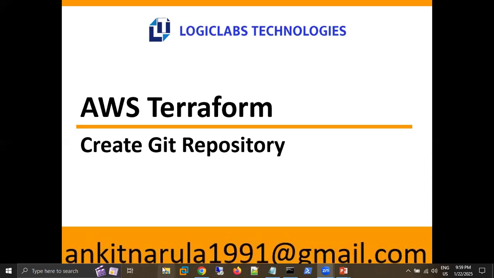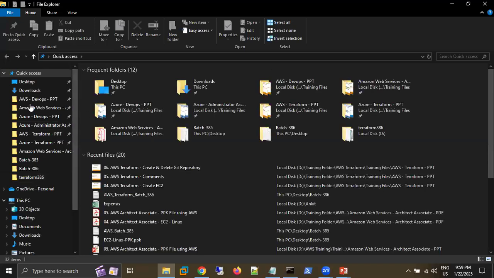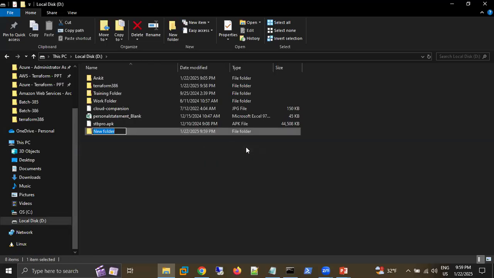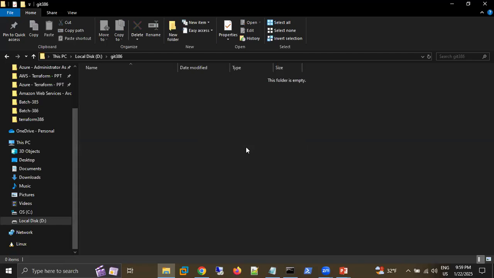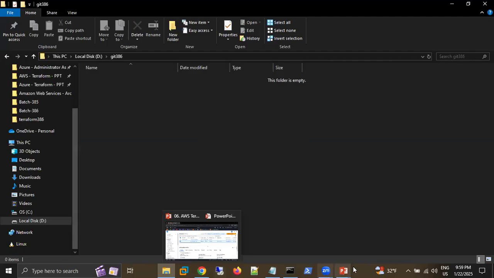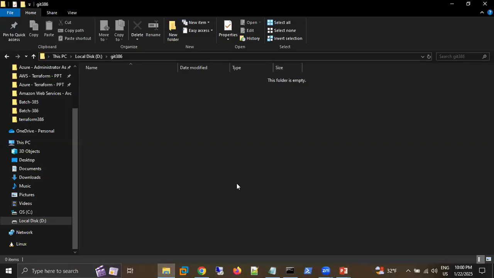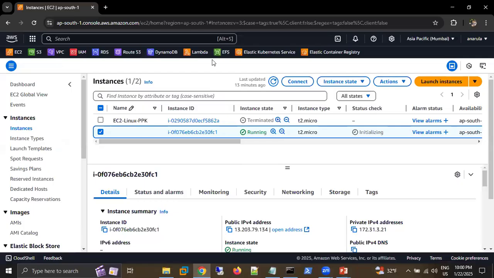Now to create a Git repository by using Terraform, first of all, let me quickly create a new folder, Git re86. Now the first thing is I need to provide the provider file here, because in the previous session we gave the provider file of AWS. In today's session we are providing the provider file of Git. But before that we have to generate a token. Like for AWS we gave access key and secret key, in the same way for Git we need to generate a token.